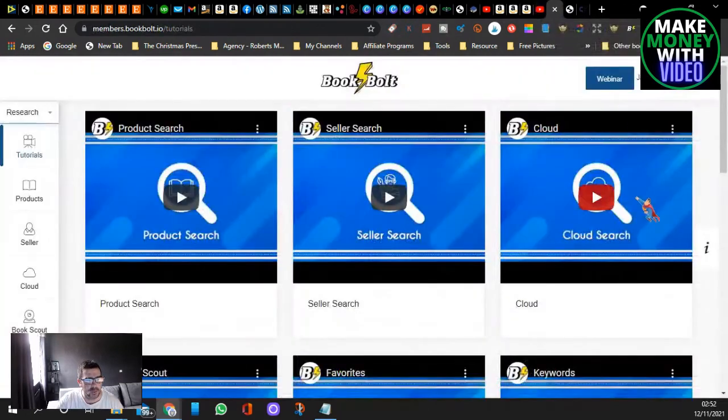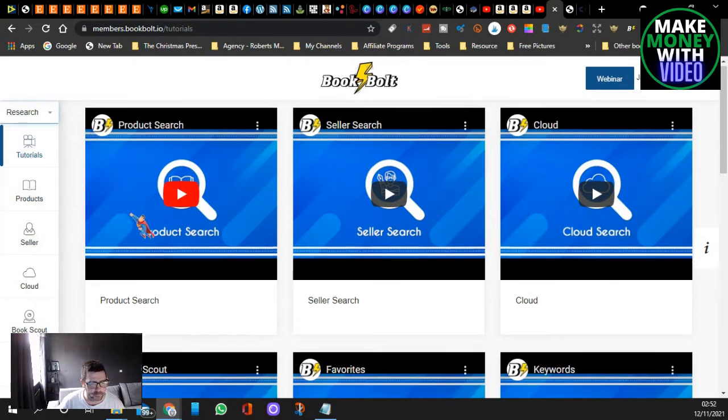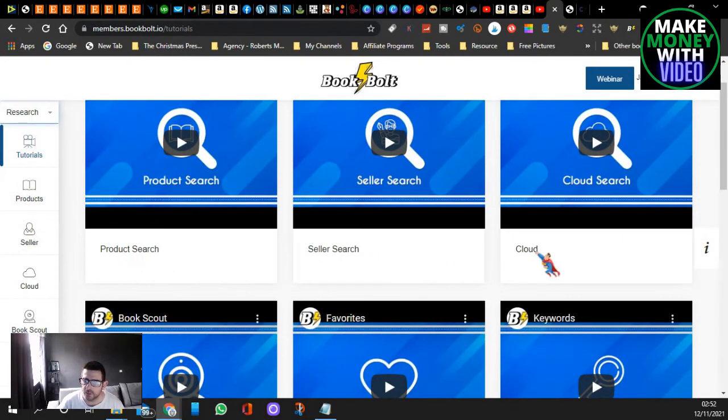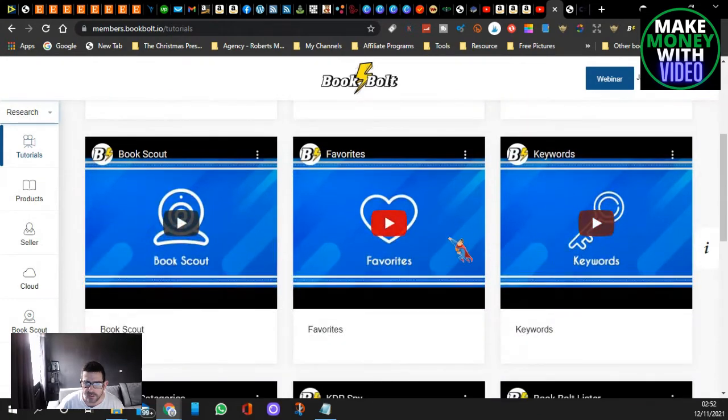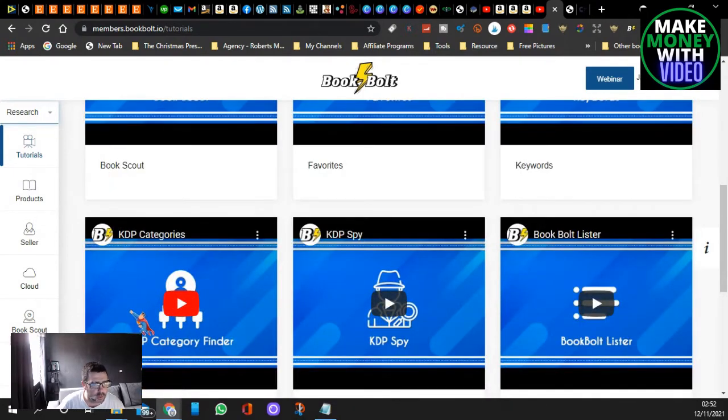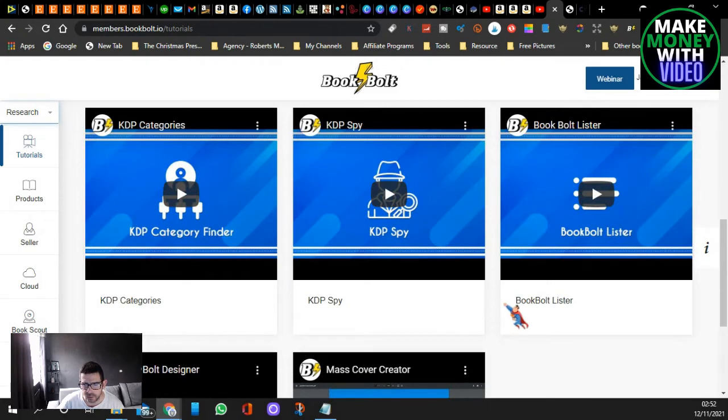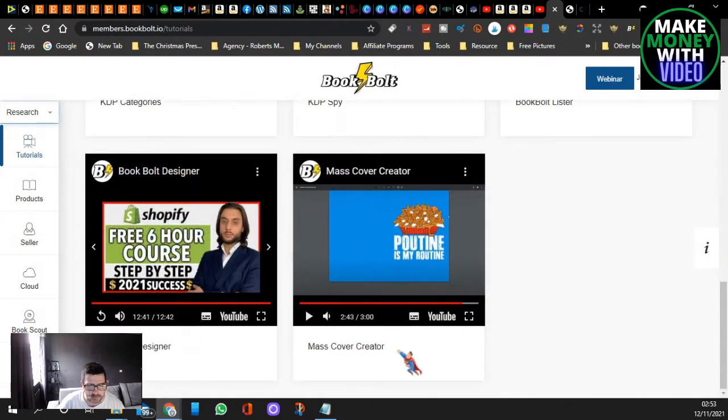Now, I've come over to BookBolt. This is a great tool to have. You can do all your product search, your seller search, your cloud, where you can find out what's trending. You can look for keywords, what you need to use. You can add stuff to your favorites, book scout, so you can check what other people are doing. You've got all sorts, guys: your spy, your categories, designer, and that.